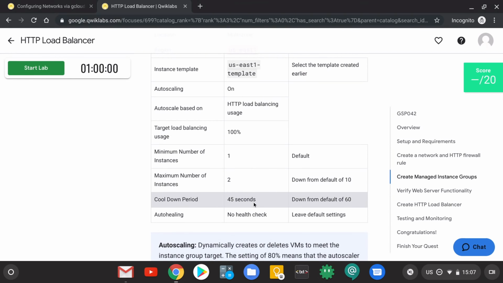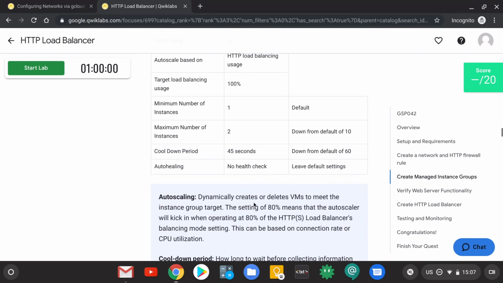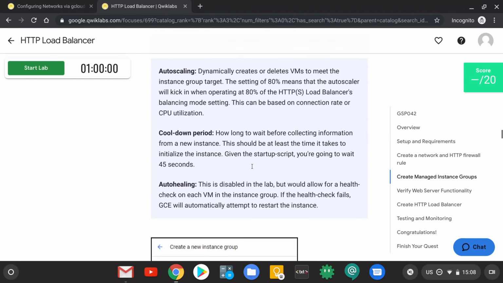We've got a cooldown period of 45 seconds. Because we haven't created a load balancer yet, there is no need for you to do a health check, and we'll come back to that later. So that is the first MIG.